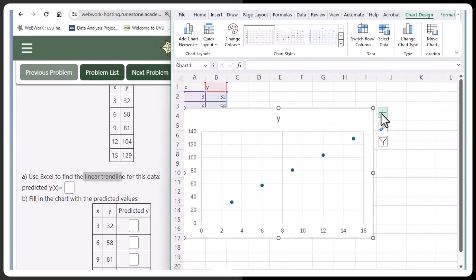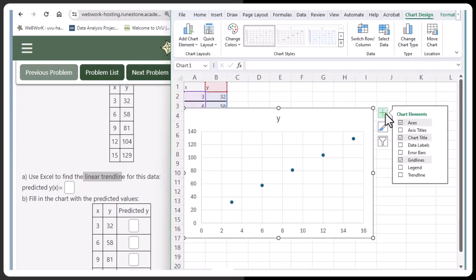Okay, now you want to add a chart element. On a PC, you should have this plus sign. On a Mac, if the chart is active, you should have add a chart element here, or you can go to your chart tools. I think you'll see add a chart element, a trend line.